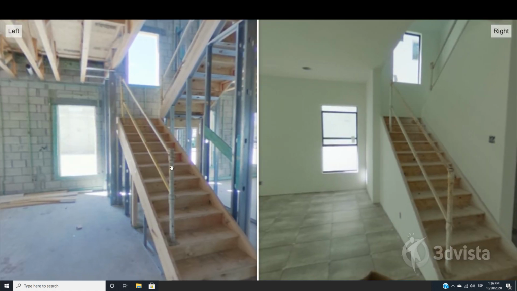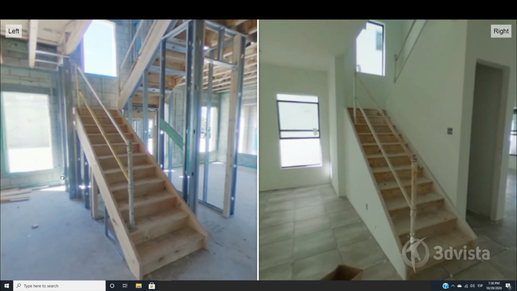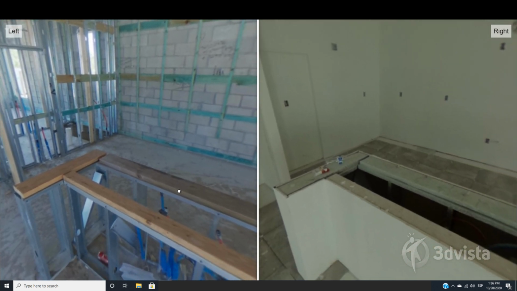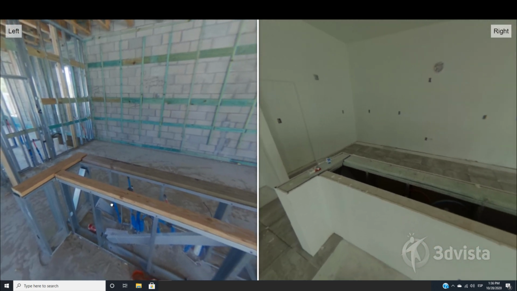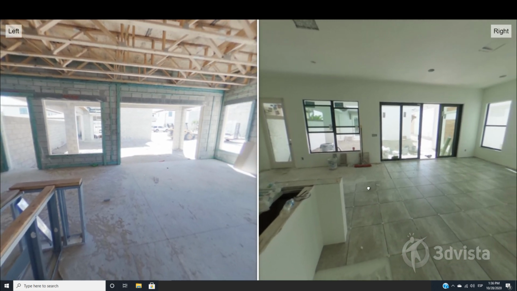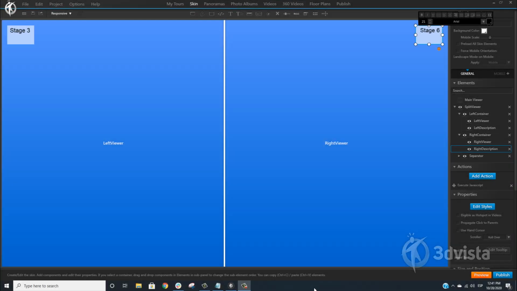Now we can see the exact same angle and vision in the left viewer in stage 3 and in the right viewer in stage 6. So if we apply zoom on one side, it will also be applied on the other side, and so forth. Back to our split view example.